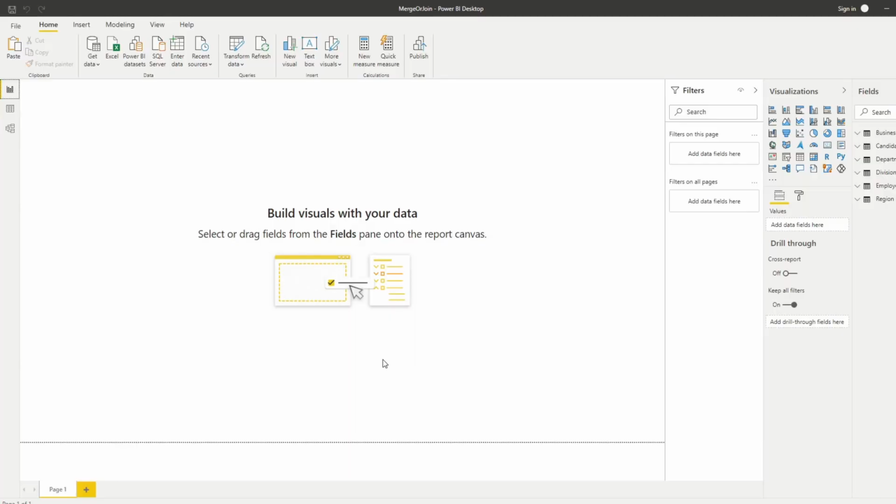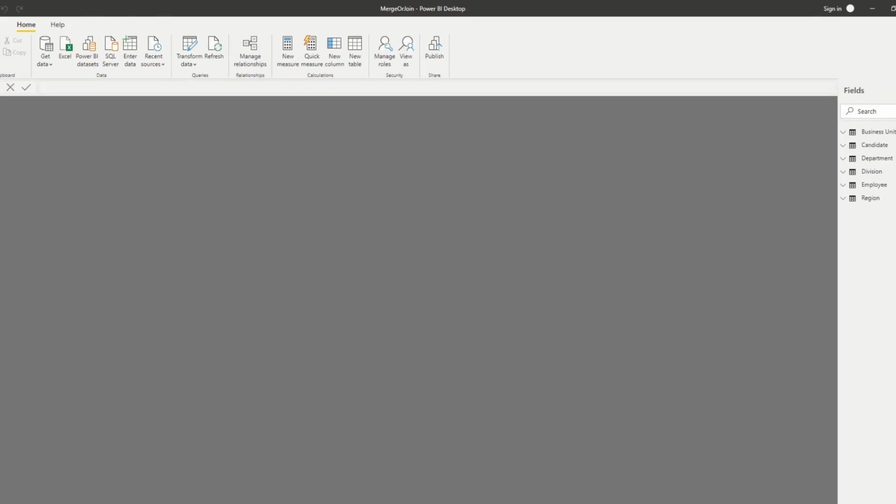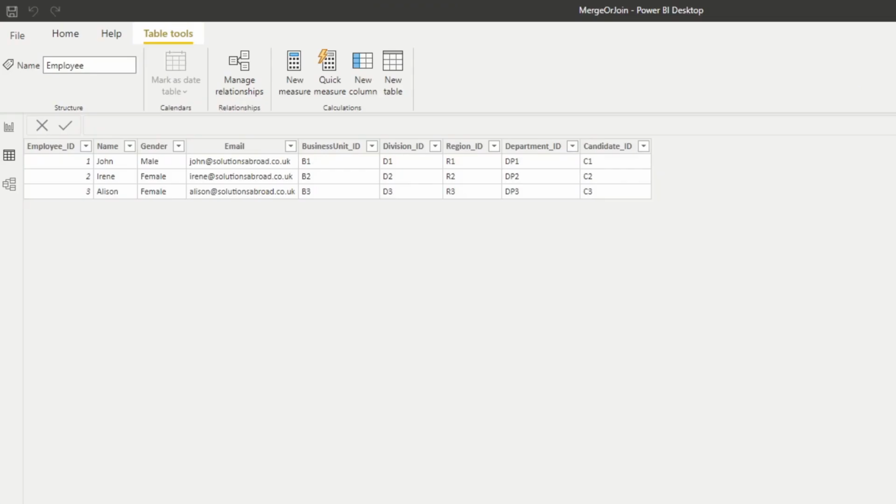So what exactly am I talking about? Let me show you. Here we have a Power BI desktop file that has some data. At the moment, we have a lot of tables here. And if I look at the data, we have a single employee table, which acts as our fact table. It has information about employees and we have references across the different other tables that we have. So business unit ID, division, region, but these aren't useful to us, right?